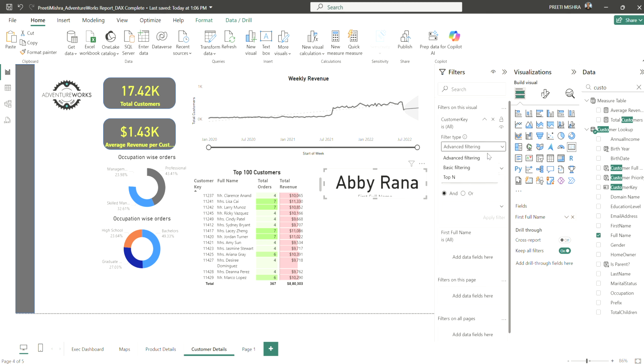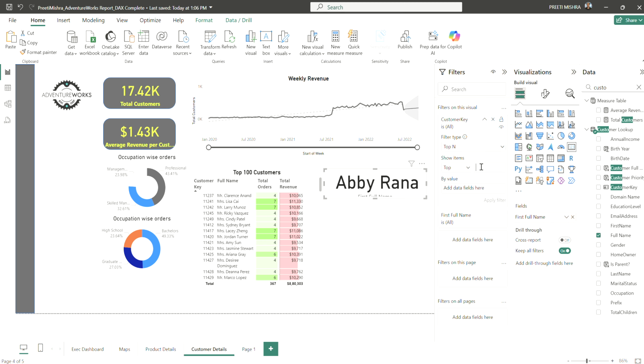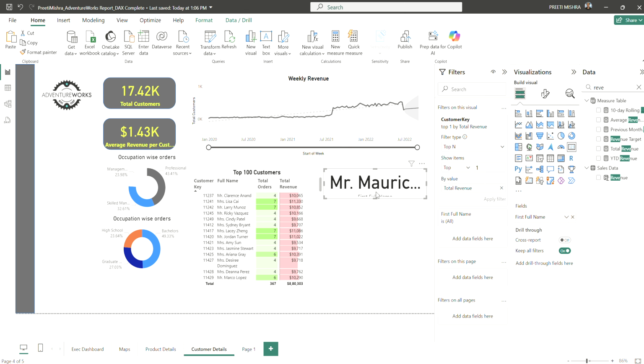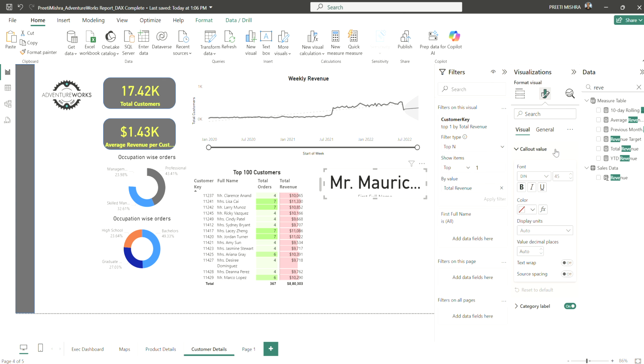Here I am going to select top first customer, and based on the most revenue that they have generated, I want the customer. As I apply the filter, you can see Mr. Maurice is the one who has the most number of orders. Now again we will change the formatting, we will change the font size and all.